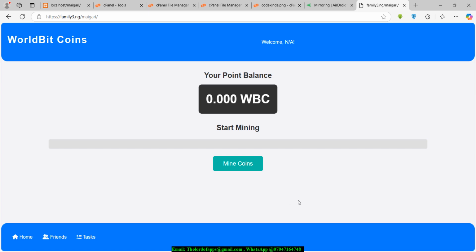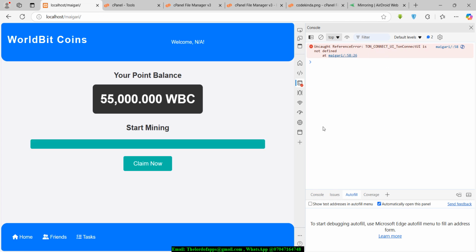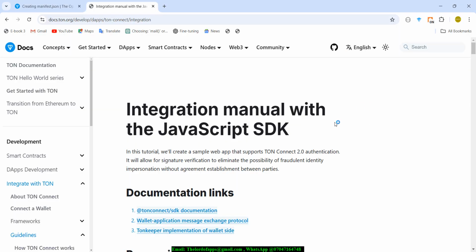Let me check our console right here. If I go to F12, I want to be sure that I checked it. If you take a look in here, see that uncut reference, and this is actually coming from tone connect UI, and they're saying that it is not defined, and we need to find out why. All right, I think I've kind of seen what the error is, guys.